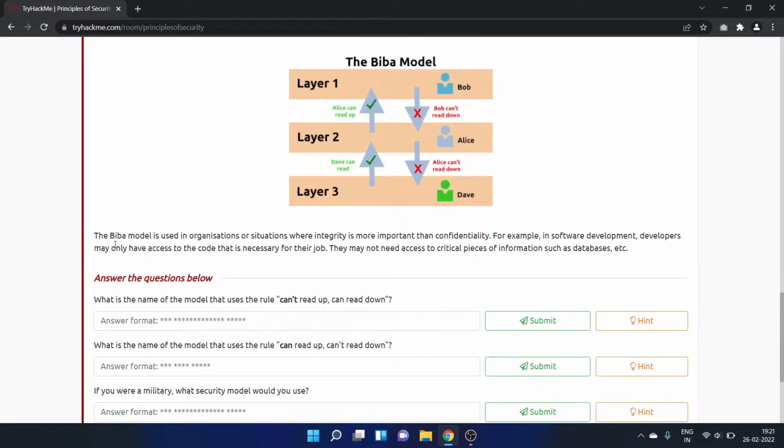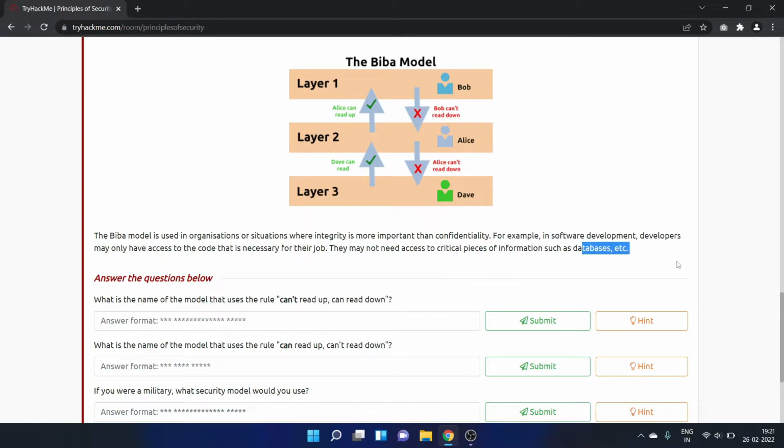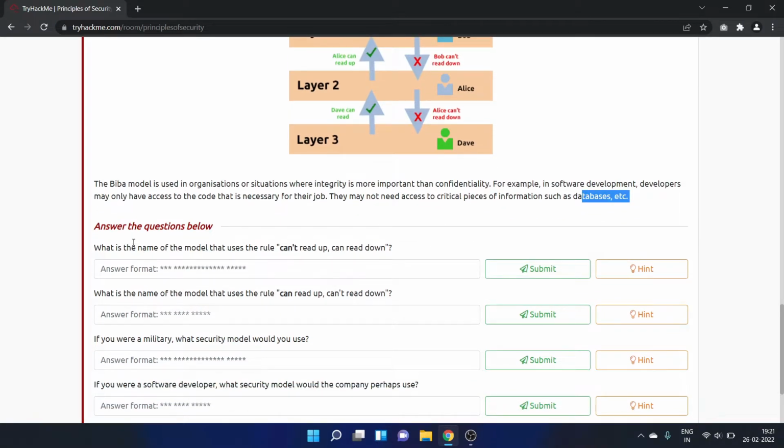Okay, the Biba model is used in organizations or situations where integrity is more important than confidentiality. For example, in software development, developers may only have access to the code that is necessary for their job. They may not need access to critical pieces of information such as databases and so on.